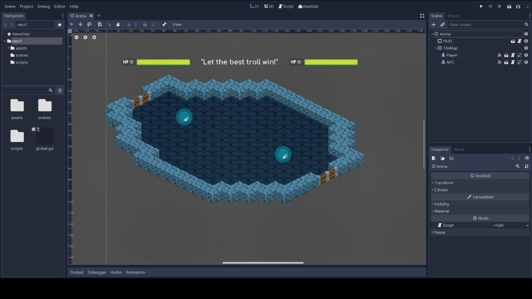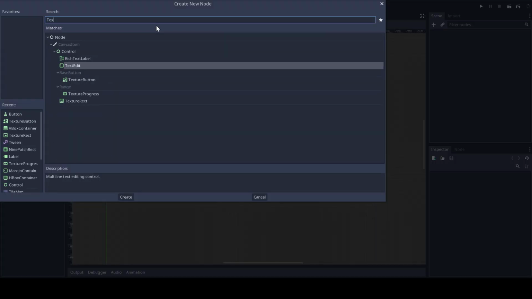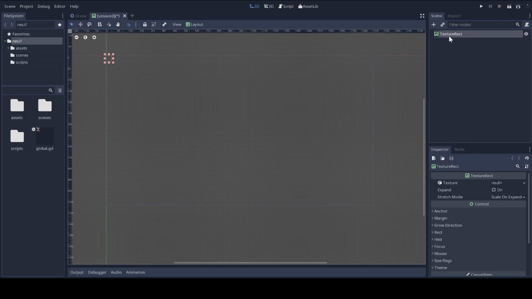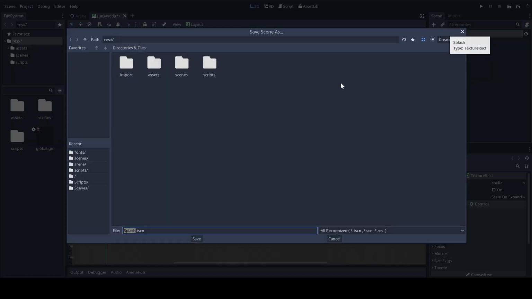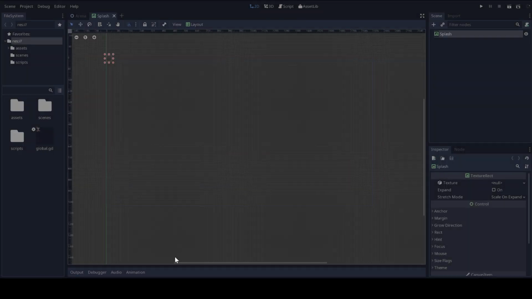The best place to do that is in a splash screen with a few buttons. Let's create one now. So I'm going to go to my editor and create a new scene. I'm going to add a root node based on texture rect. Then I'm going to call it splash for splash screen. And I'm going to immediately save this new scene as a packed scene in the scenes folder.